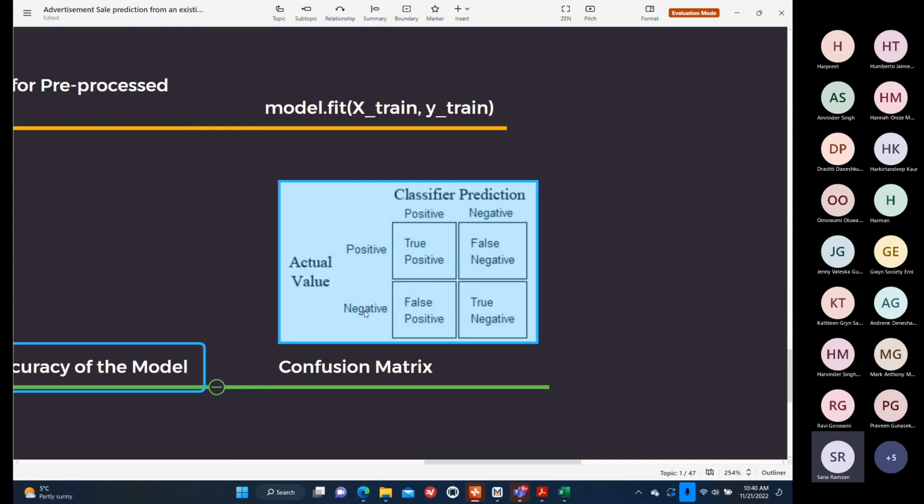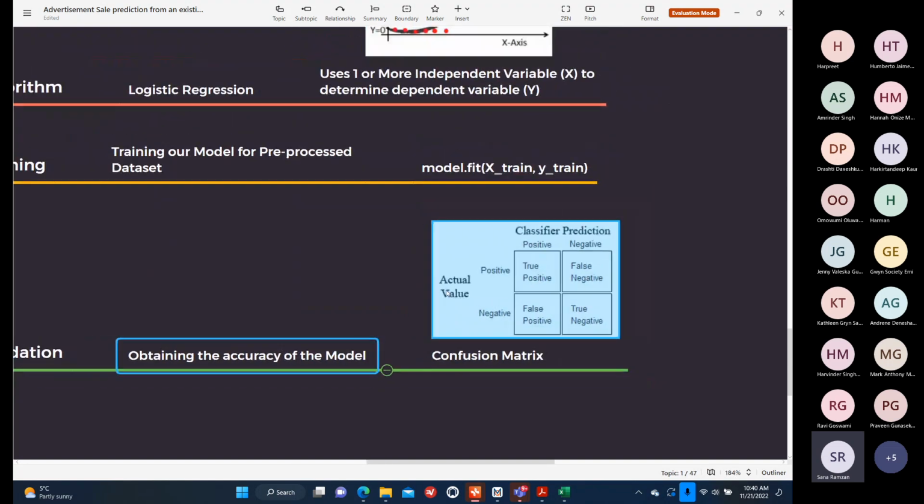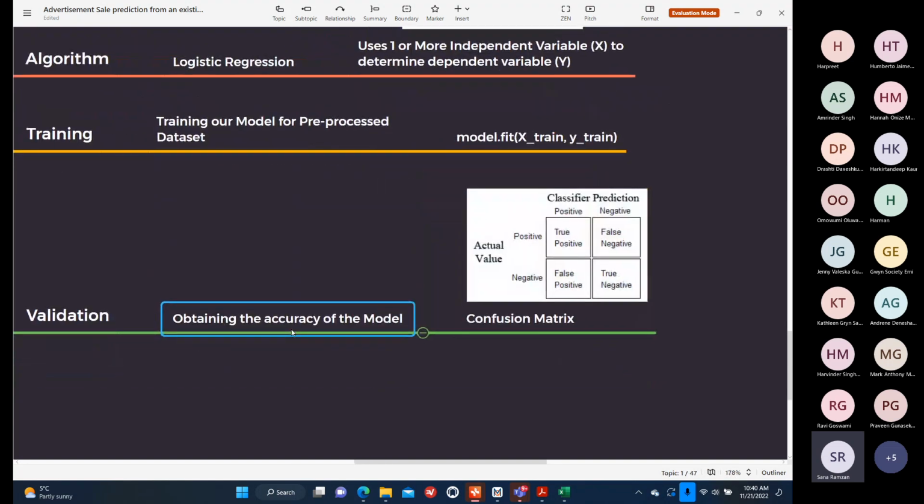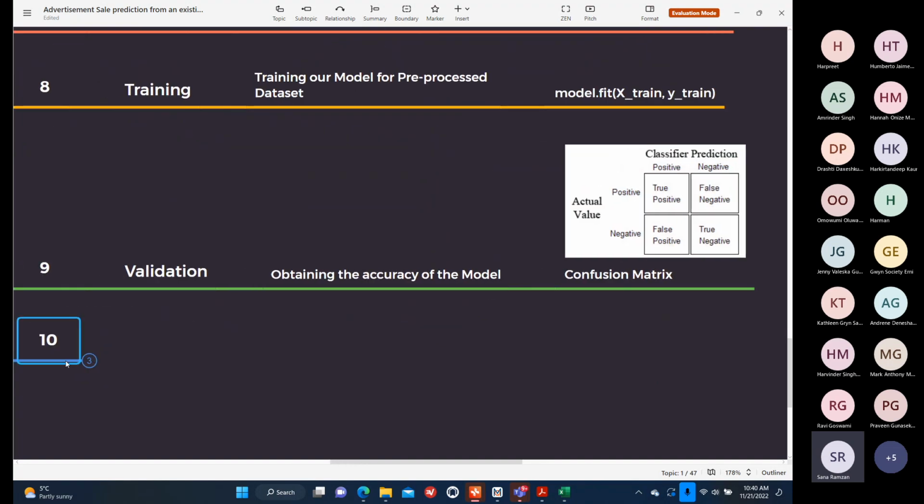For example, your actual value should be negative, but the program predicts that it's a positive. This is false positive. Now here, the actual value should be positive, but the program predicts that the value is negative. So this is false negative. So this box you need to understand, and then you can make sense out of the confusion matrix. This is how you will evaluate the model. The answer in the bottom of the confusion matrix will tell you how successful your model was.